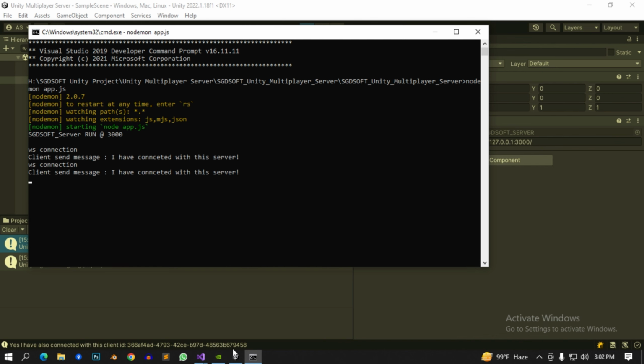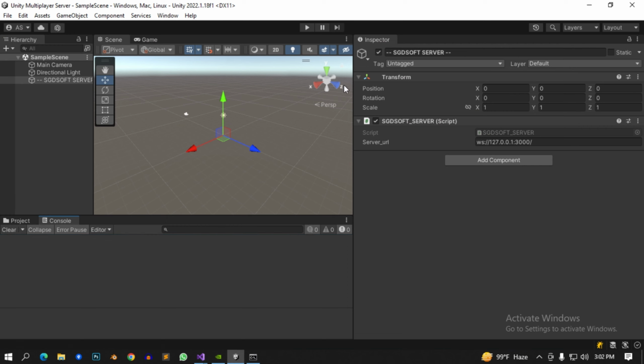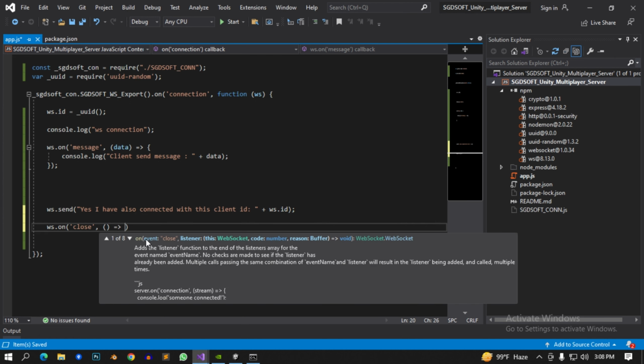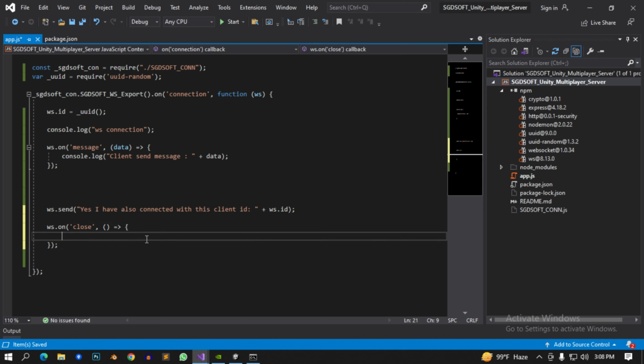One more thing: when a client leaves the server, the server side doesn't know when my client goes away. So what can I do? ws.on close, and a callback there. Copy this, ws.id, and log 'client left' with the id.